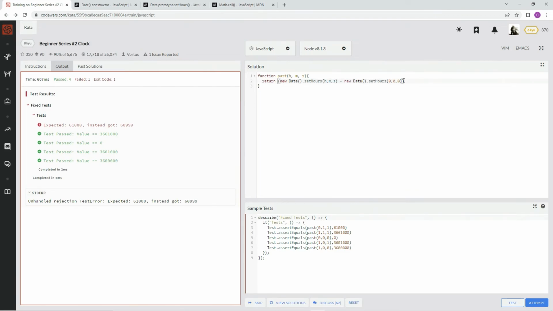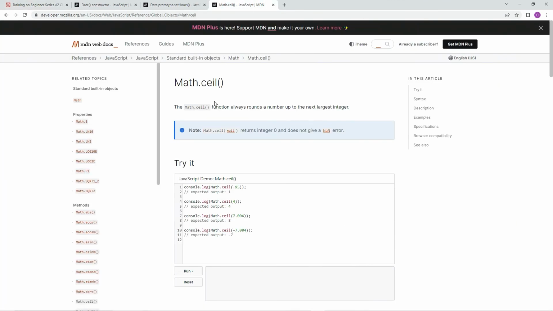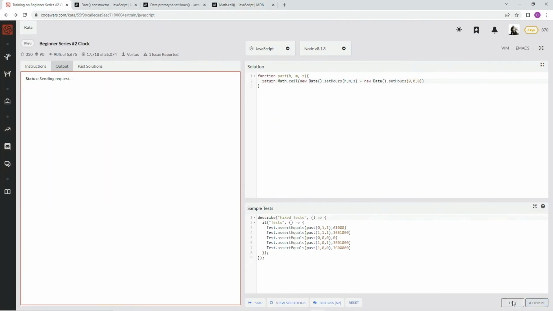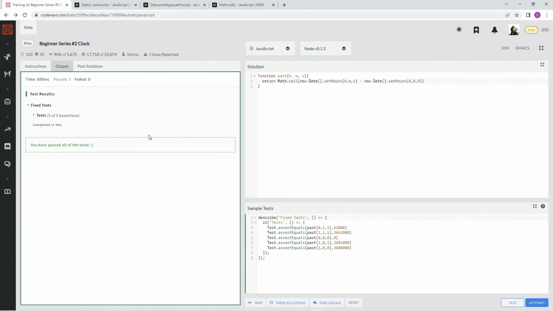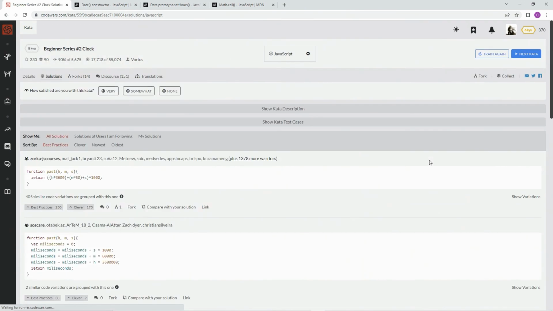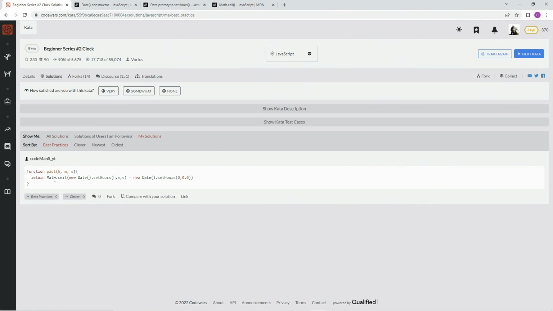And so, to correct that, we go like this. Wrap it up again and put Math.ceil. Math.ceil is the function that always rounds the number up to the next largest integer. So we do that, and then it's guaranteed. See, there we go. Attempt it. It's good. Anyway, there's the solution. So best practice, very much like it, and we'll see you next time.